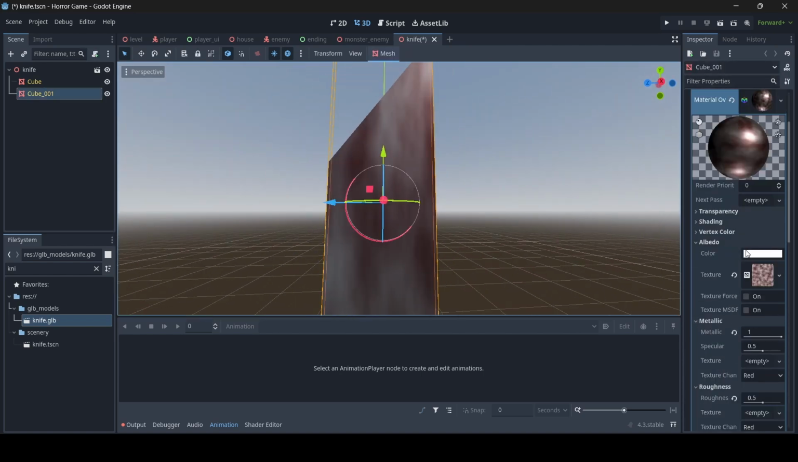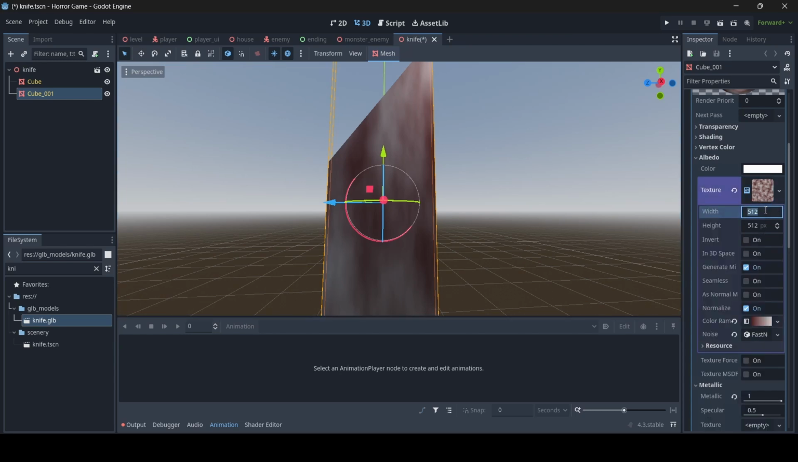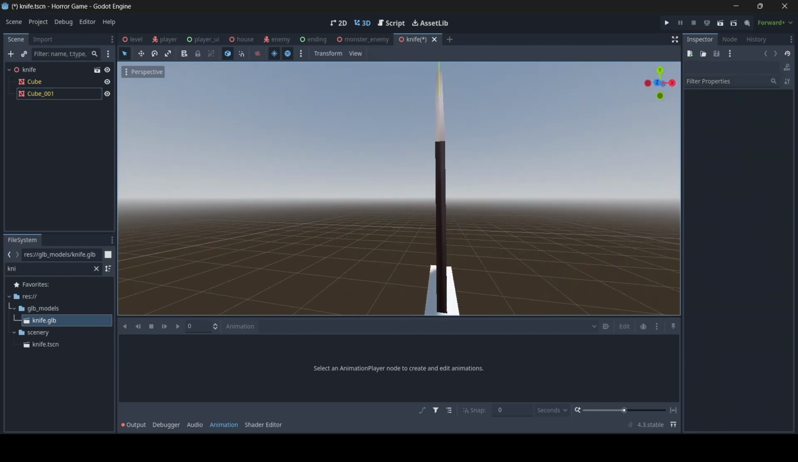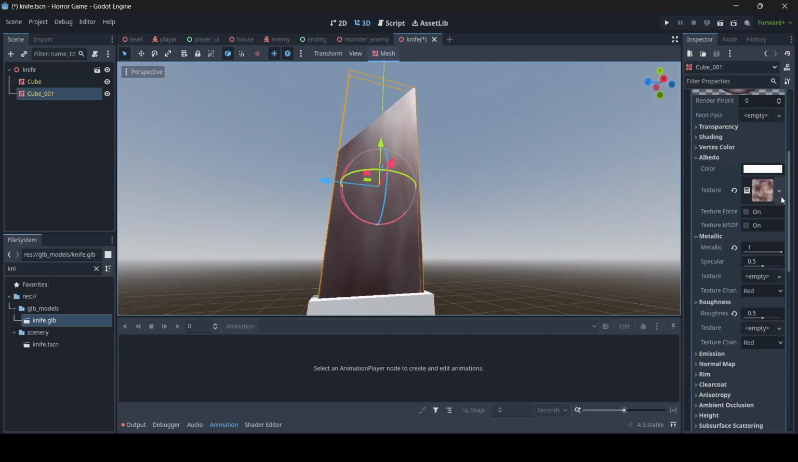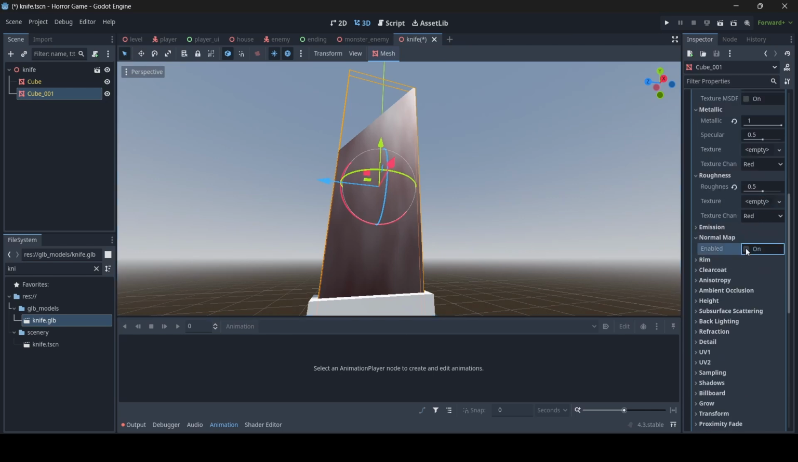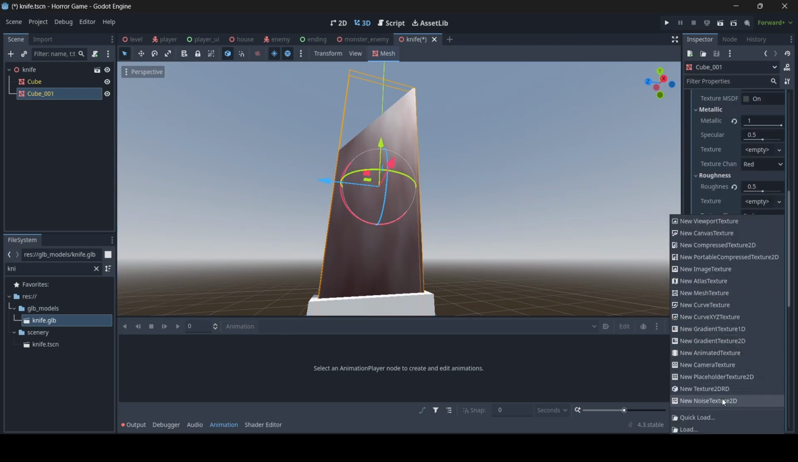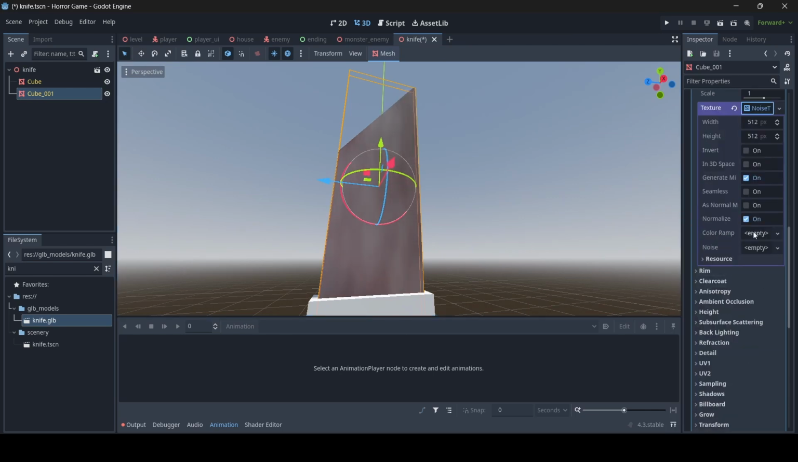Since this is going to be such a small knife as well, you can turn down the texture size of it if you want to. Since if you don't need a larger texture size, then there's no reason to have one, you know what I mean? And also we're going to do a normal map for this, just to make it look a bit more bumpy.